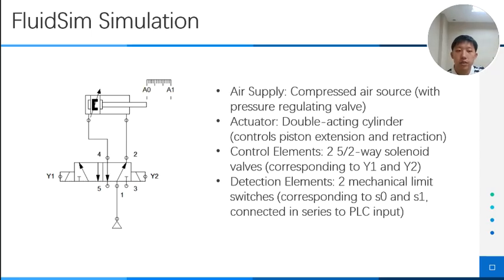Fourth, detection elements. Install 2 magnetic limit switches corresponding to S0 and S1, which send the piston position signals to the digital input parts of the PLC to realize closed loop control. With this pneumatic circuit, I successfully verified that the PLC program and the physical model work together correctly.